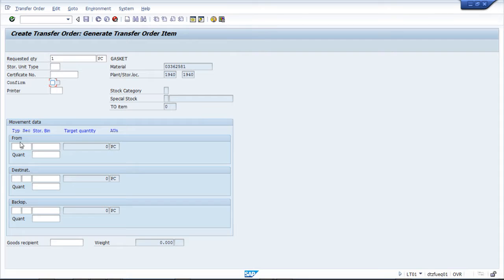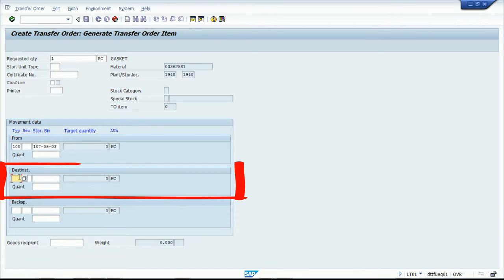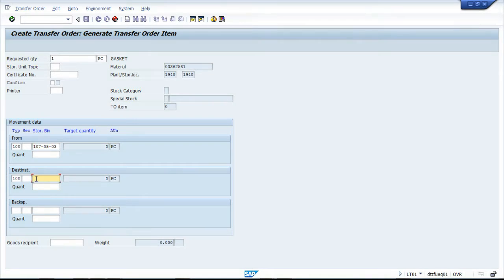Next, enter the bin type 100, and storage bin location into the from box. And then enter the same information for the destination box. This information must match exactly for the transfer order to work. Once those are entered, you will need to single-click on the green check mark at the top of your screen.